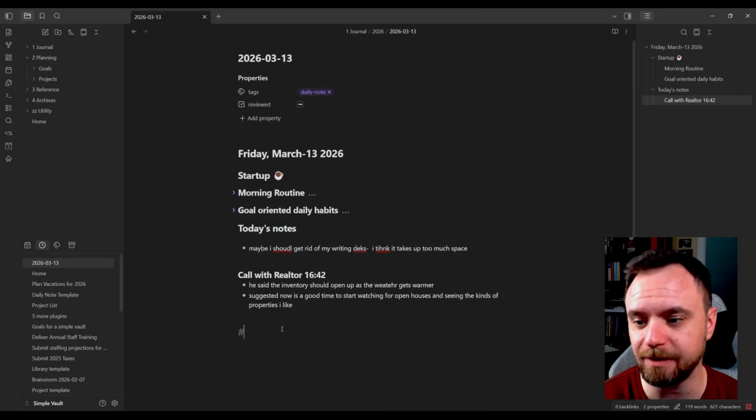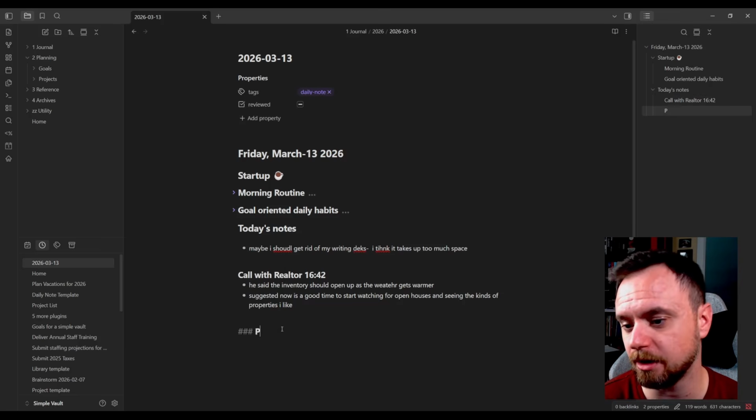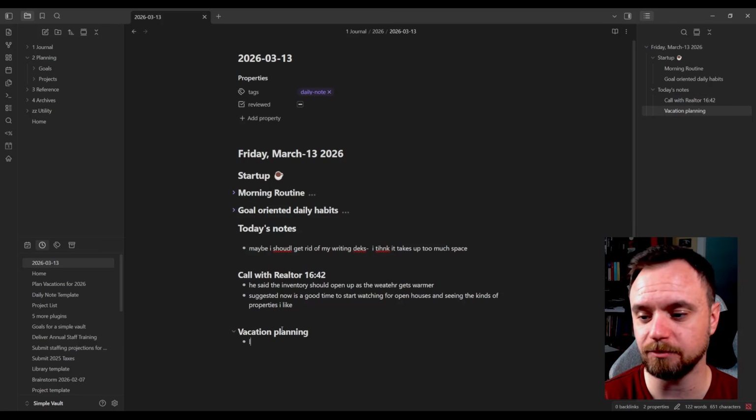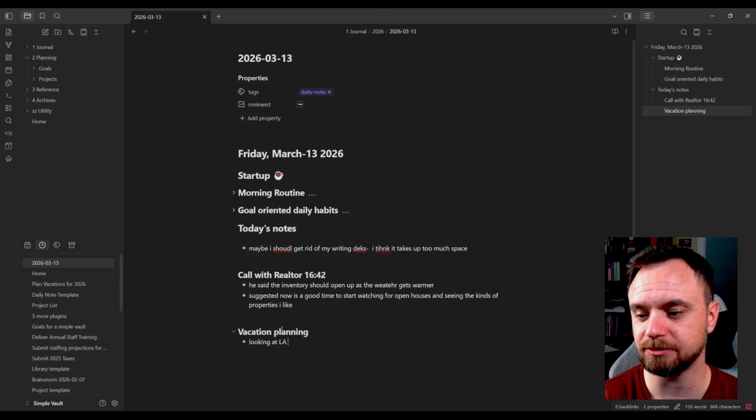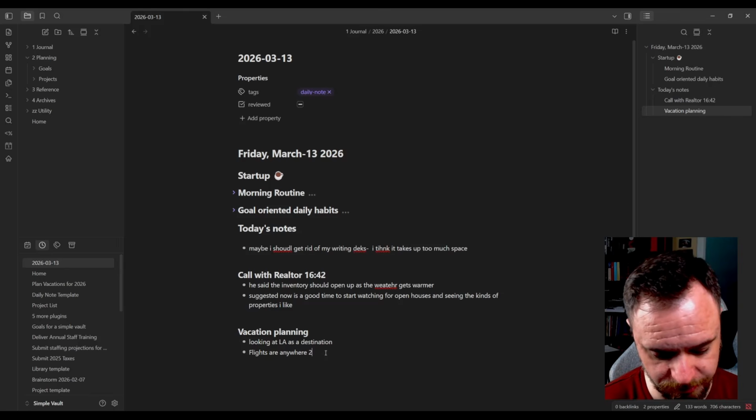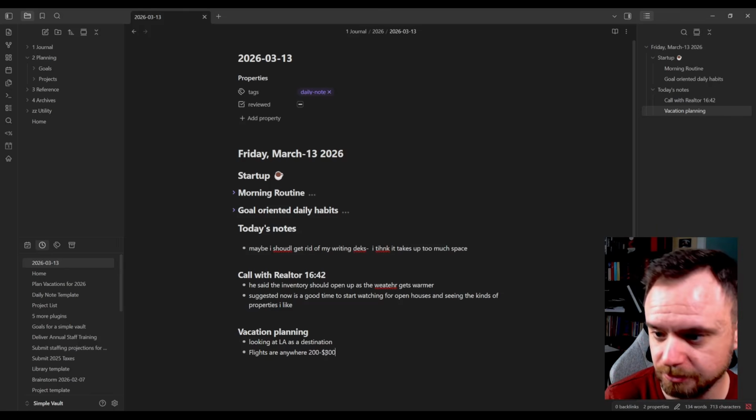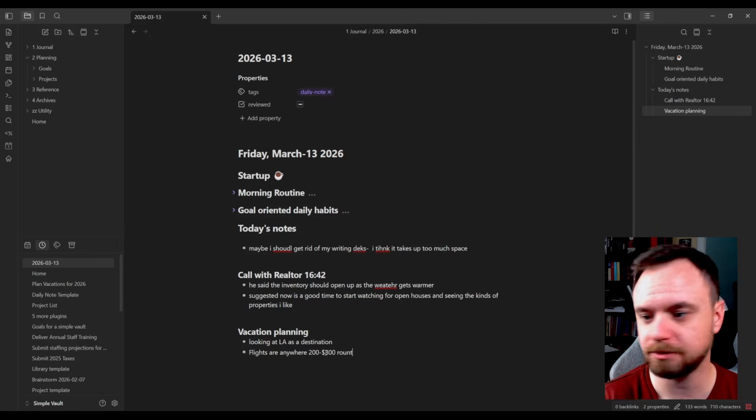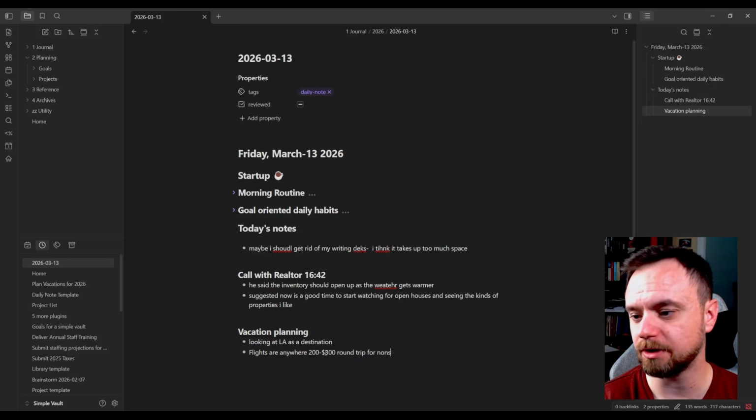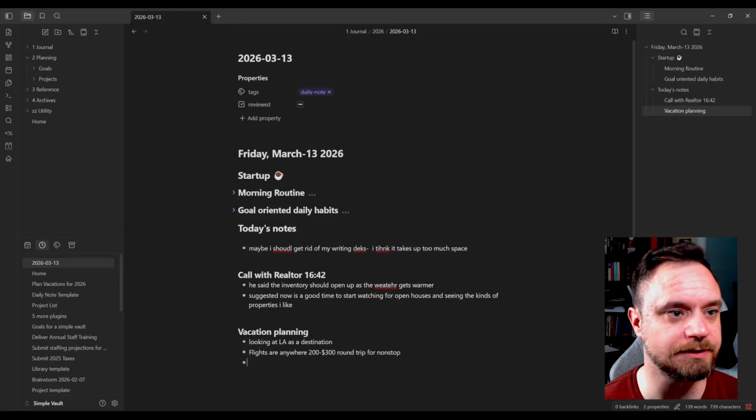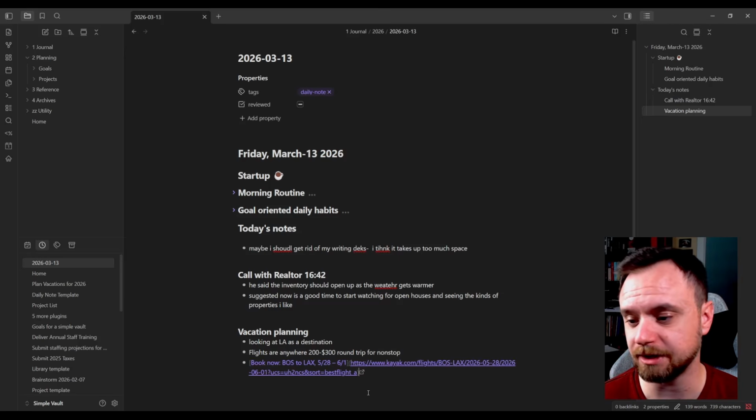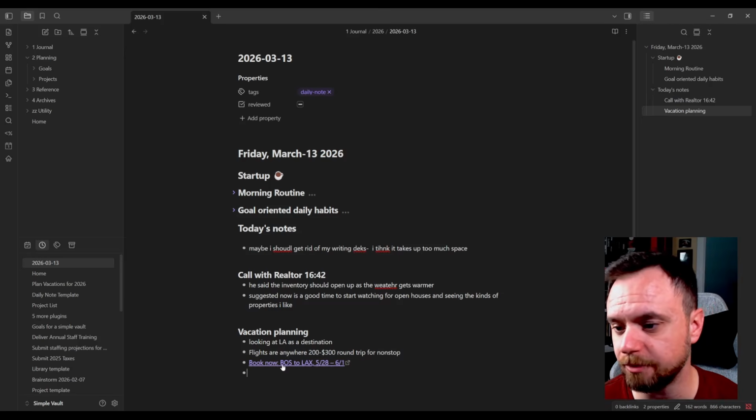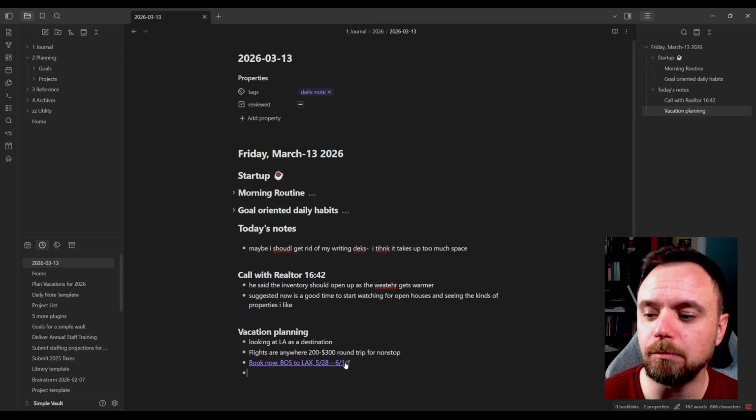And then as I go throughout the day, I change context. So something else I might be working on later that day, maybe some vacation planning, looking at LA as a potential destination. Flights are anywhere from $200 to $300 round trip, nonstop. And then I might drop in a link to a site that I'm using, like Kayak, to book my travel, whatever. And now that's in there.